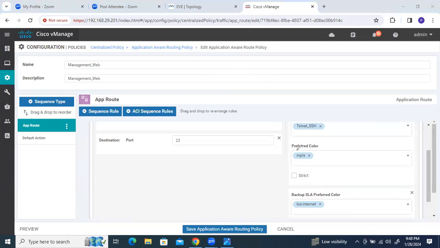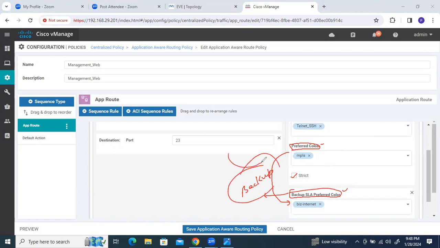If right now MPLS is failing, then it will jump to the backup, right? If I'm selecting strict, what does that mean? If it is failing and the other backup path is matching with the SLA which was created.